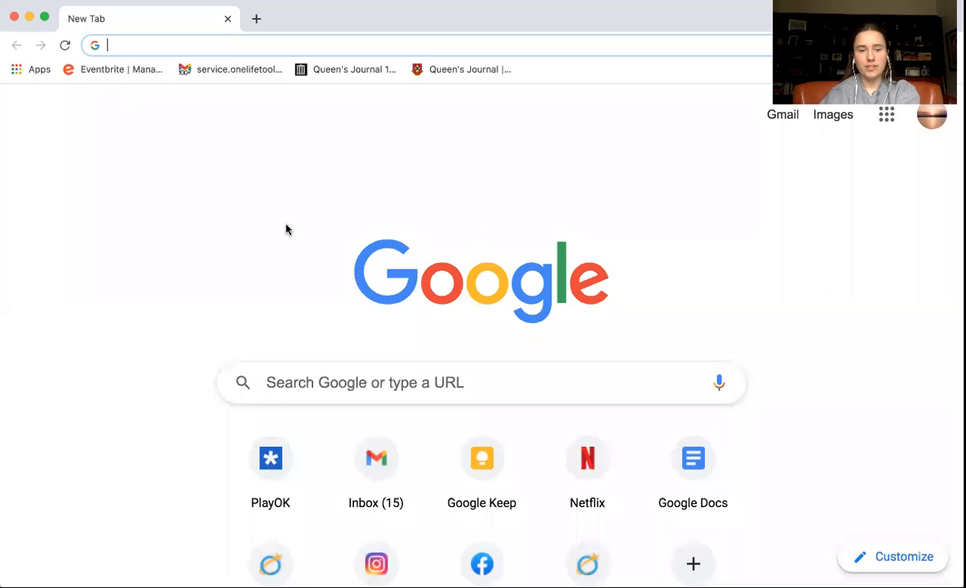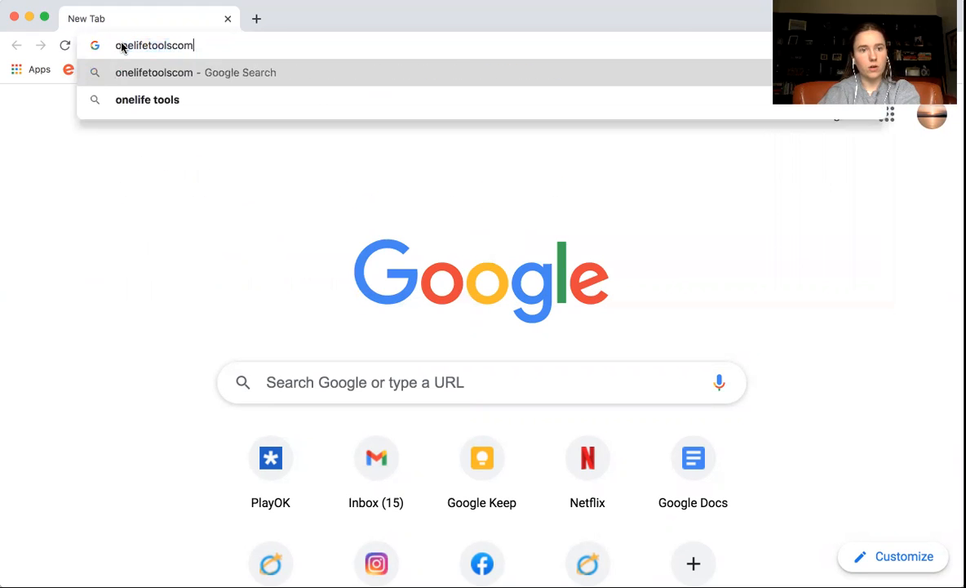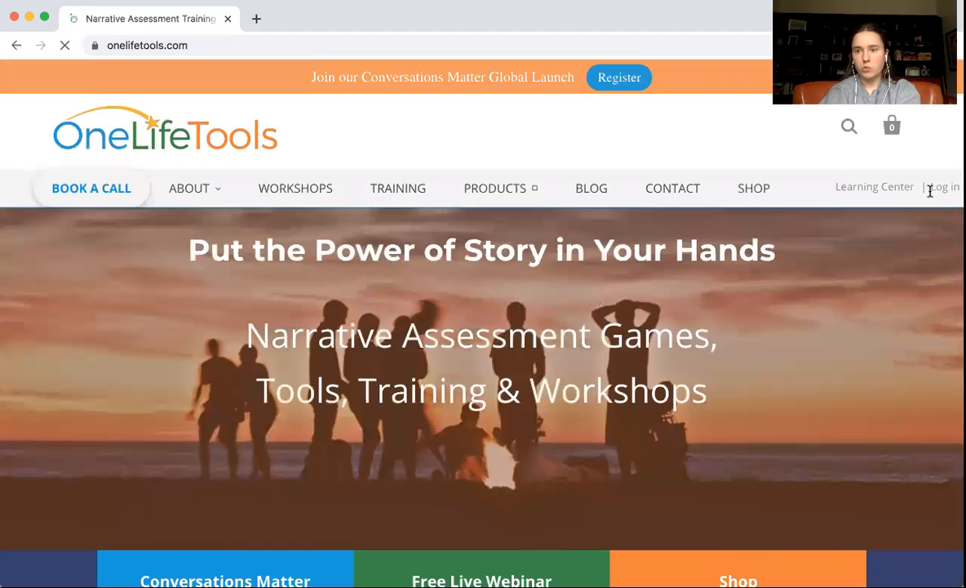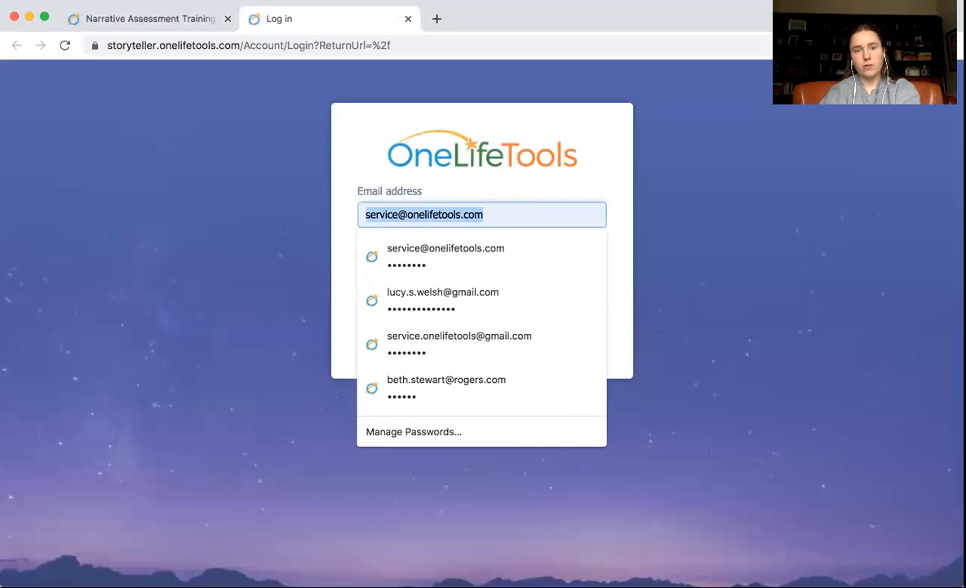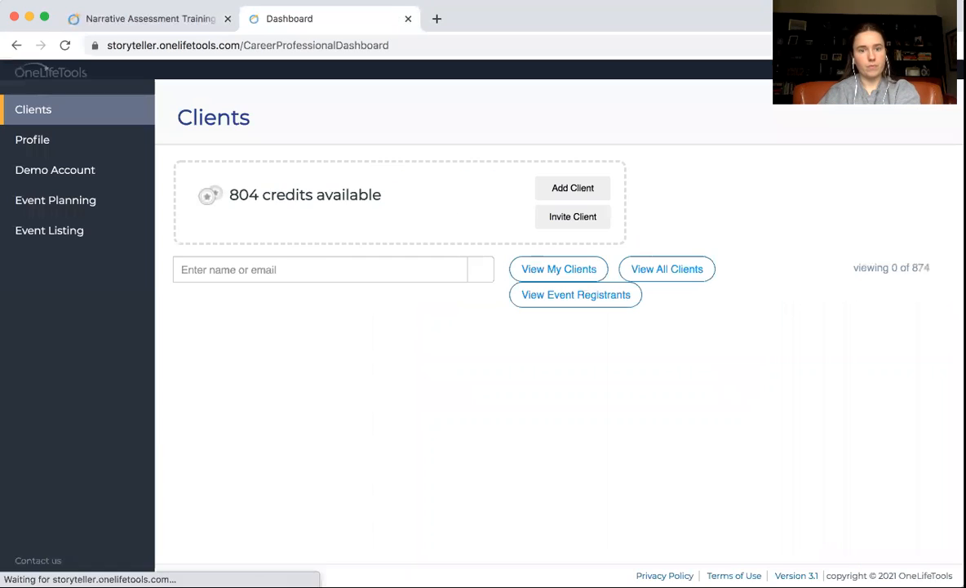Hi everyone, I'm going to teach you how to plan a Conversations Matter event. So the first step is to go to onelifetools.com, and on the right side of the page you will find this login button, so click that. From here you will enter your helping professional credentials, and you are brought to the helping professional dashboard.